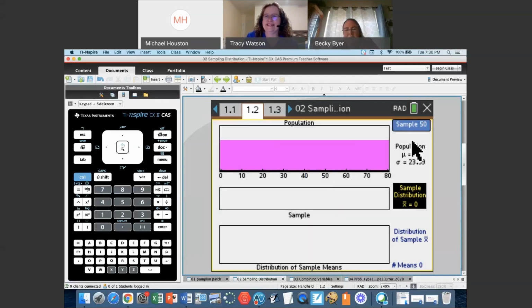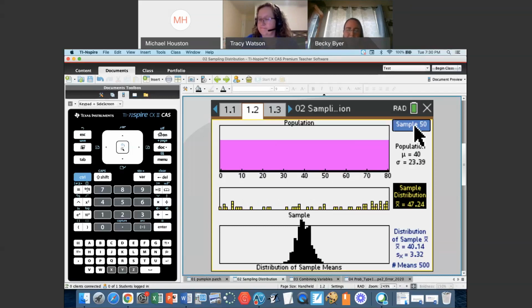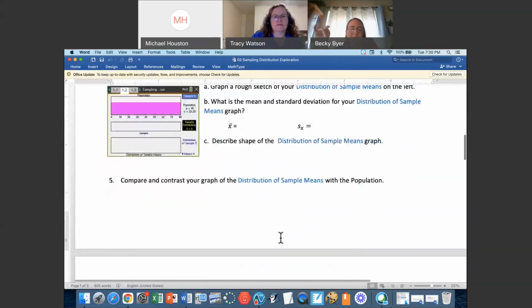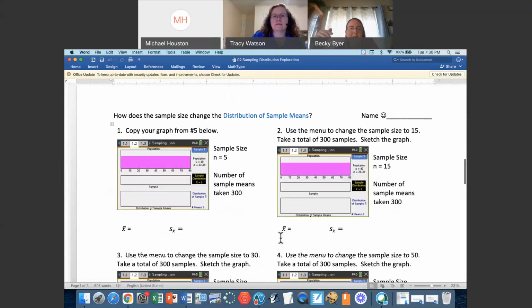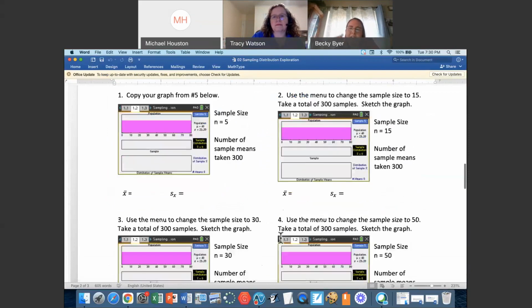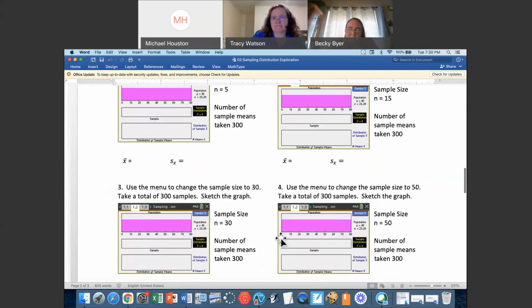All right, so let's check Tracy's hypothesis out and see if she gets to 2. Come on. No, too much. I went too far. She's about 3.2. So on the worksheet, the students do the same thing that Tracy just did. They will keep it a normal distribution, but they will change the sample size, and they'll notice as the sample size increases, their standard deviation decreases.